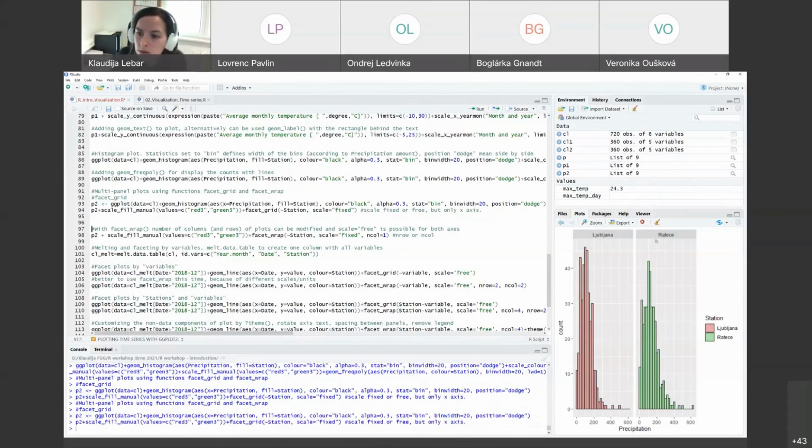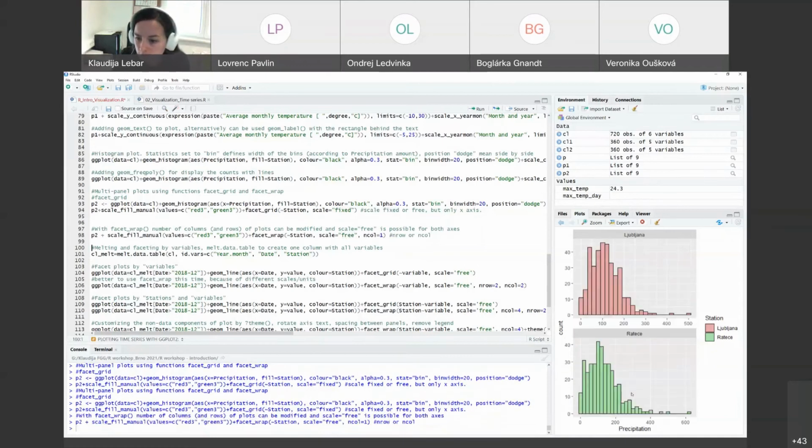our plot is split according to each station. Here we can also change the scale of the x-axis. We cannot change the scale of the y-axis. And now it is fixed. It is set to fixed, which means that both stations have the same limits of precipitation on the x-axis. But when we set it to free, it means that it adjusts to the data of each station.